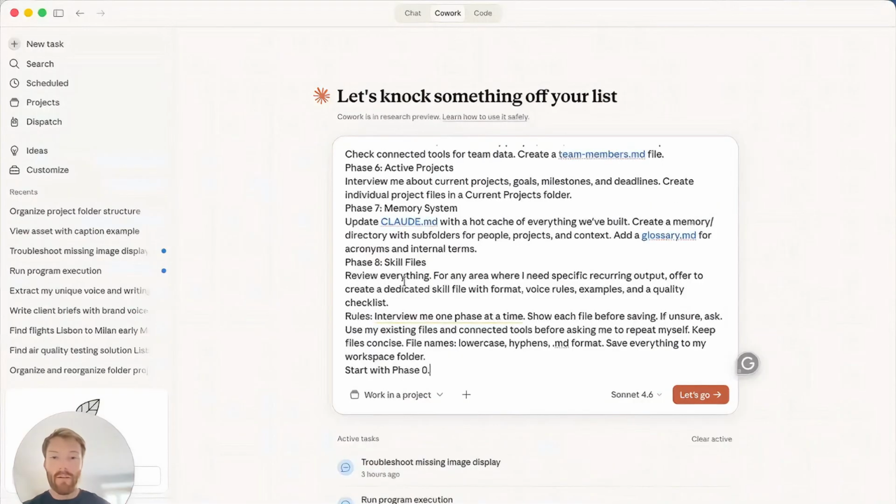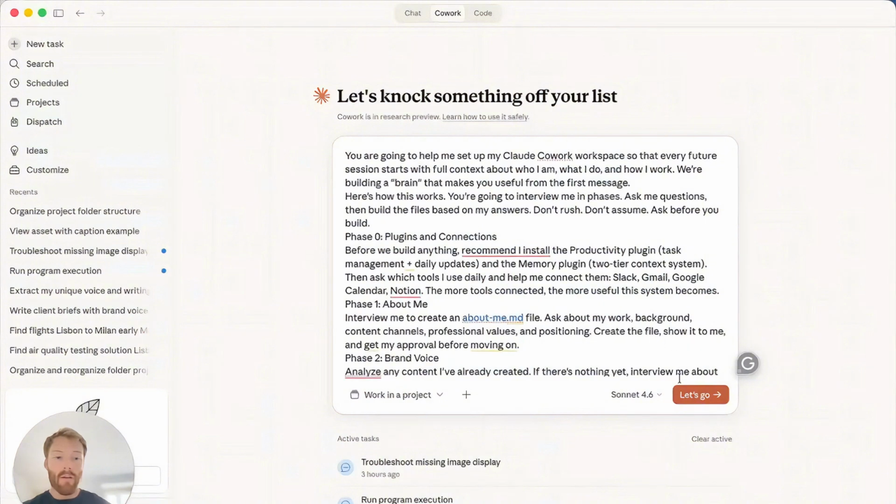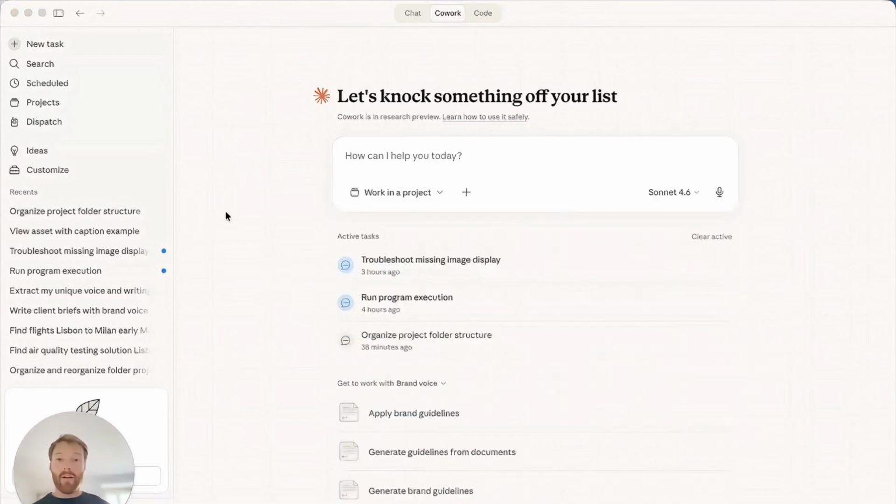So just paste that in here. Let's go, and then run it and jump back with me once you've done that. Okay, great. Now let's jump into our first task.